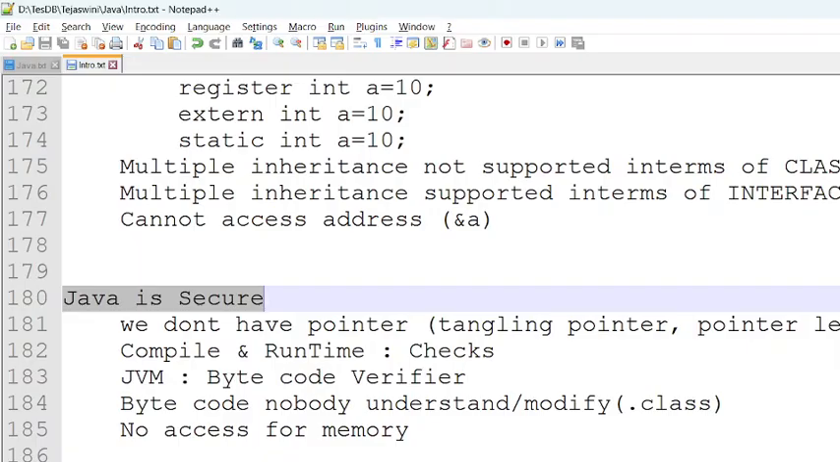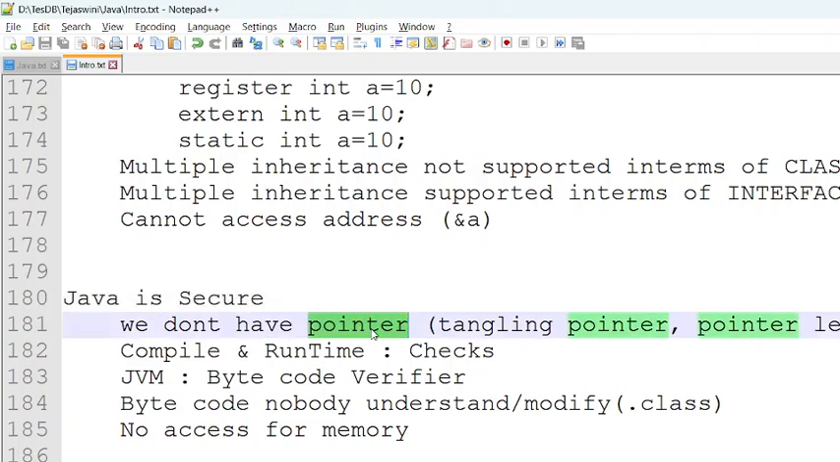But here we have reasons why people are telling Java is secure: we don't have pointers. I told you, correct, right? Because of pointers, whatever problems are going to come, all that is avoided here. Dangling pointer, pointer leakage, these are not there. These are all problems of pointers. If you don't know how to use pointers properly, these sorts of issues will come. So in Java, these issues are avoided because pointers are not there. Simple. Not only that, they are telling Java is secure.